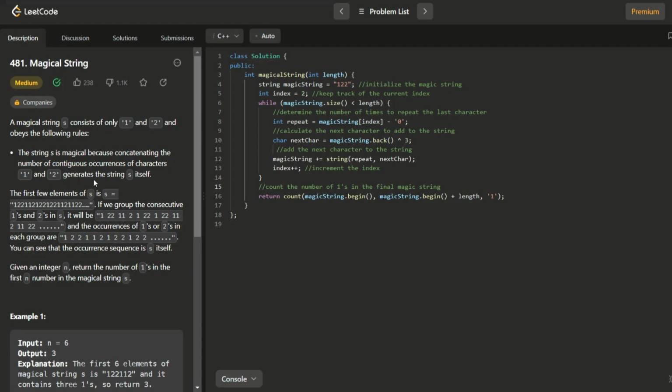The solution is to initialize a magic string with the value 122, then use a while loop to repeatedly add characters to the string based on the current index. In each iteration of the while loop, it starts by determining the number of times to repeat the last character.